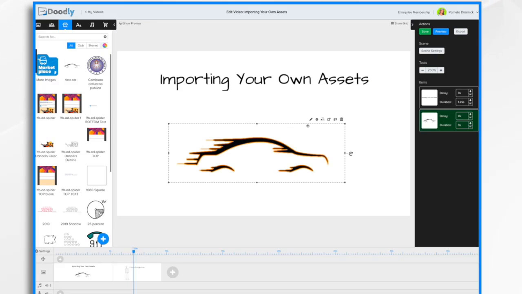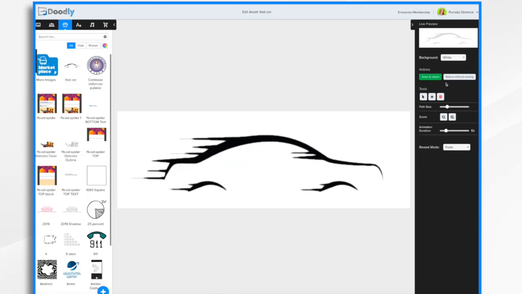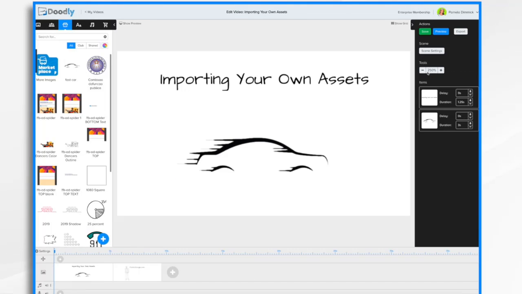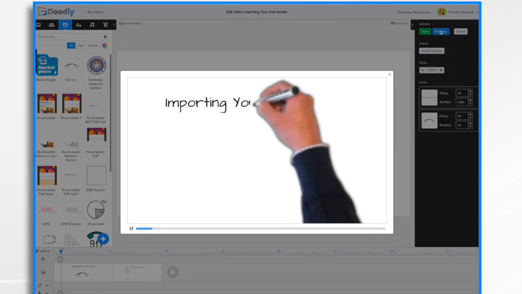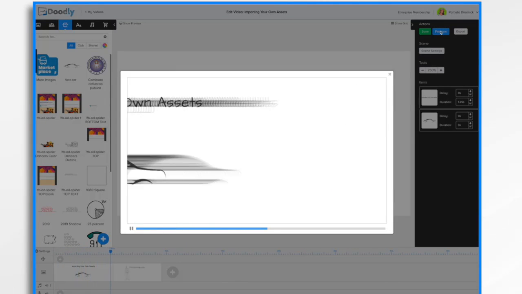Now let's click the pencil again. And let's change it to fade. So instead of drawing in, it's going to fade in. Let's hit preview. And there it is, fading in. 6 seconds.